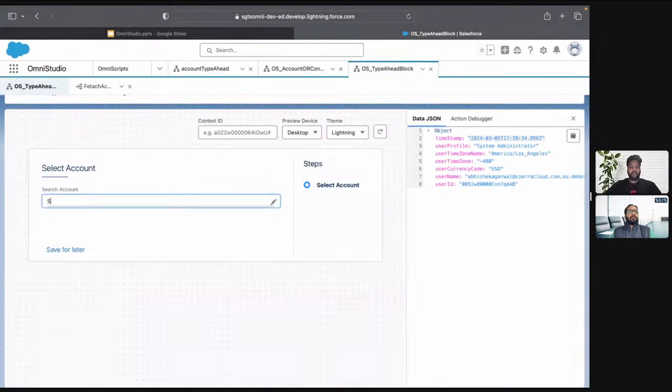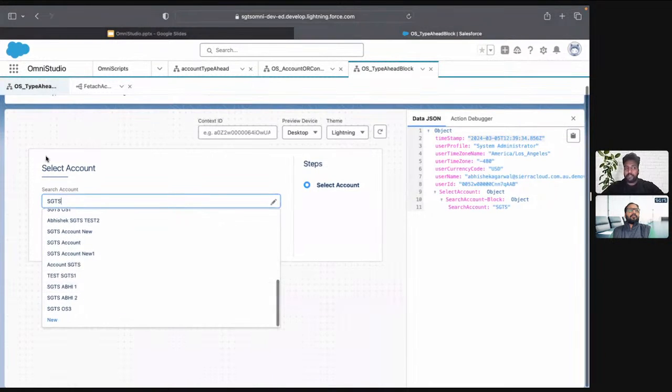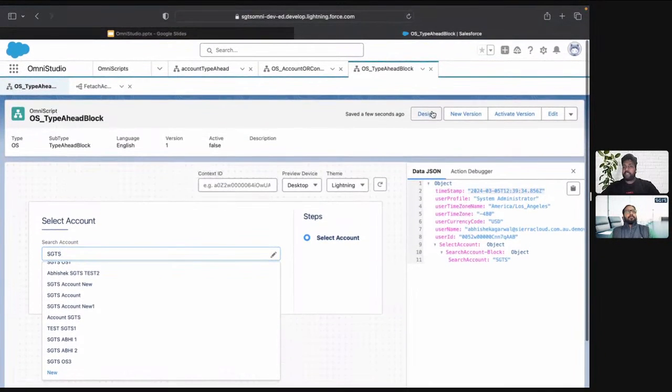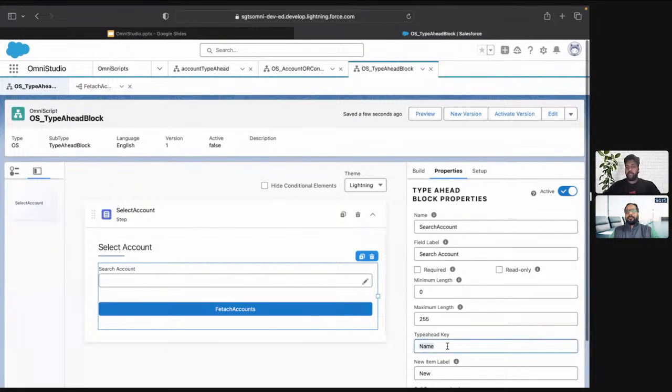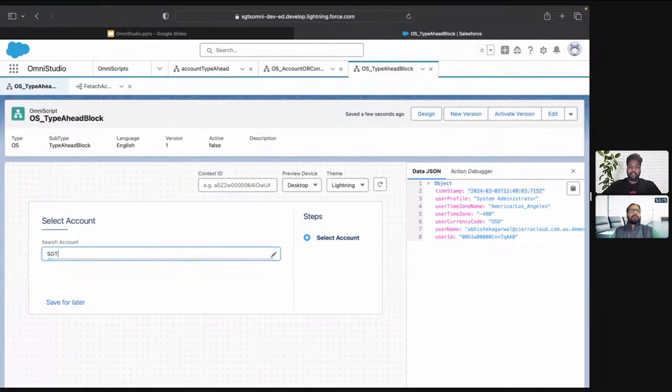So let's say I'm going to type SGTS. As a result of the list, I am able to see all the names, correct? And for example, if I type ID over here, it will show you the IDs of those particular records. Exactly. But we will search it with the name only, because we are passing the name.